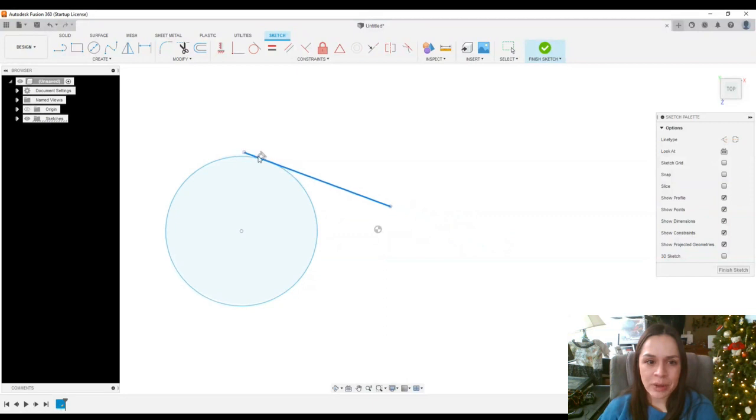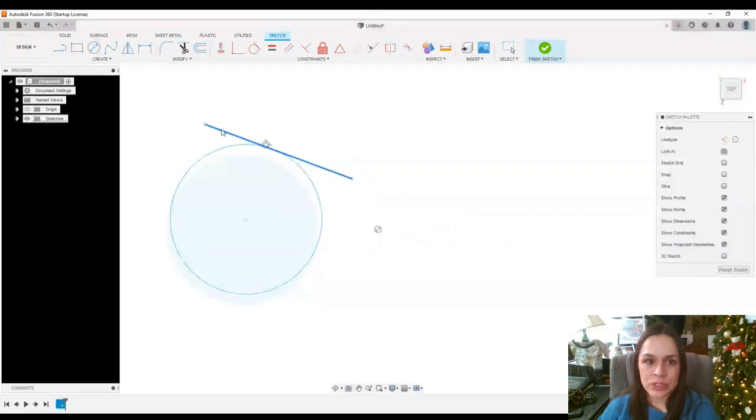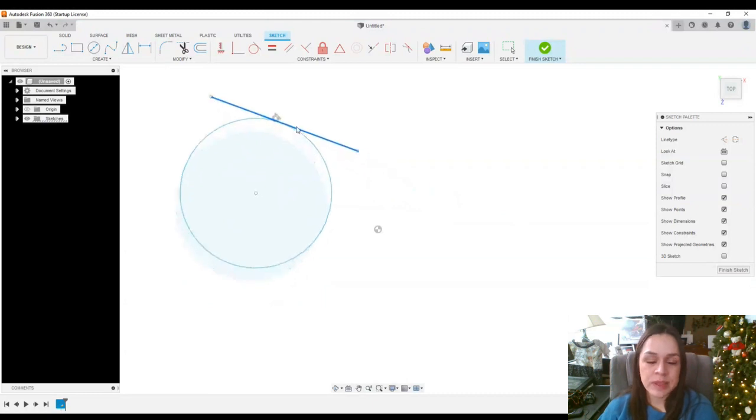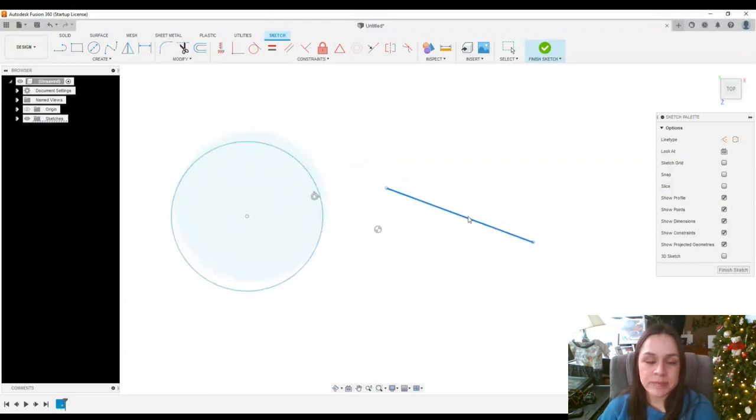Then notice if I drag my line over, it has the tendency to stick to the circle. What's happening is whenever you create a tangent constraint, this line mathematically is touching the circle at exactly one point. If you take calculus, you calculate the point at which they're touching. And this is a very useful tool.